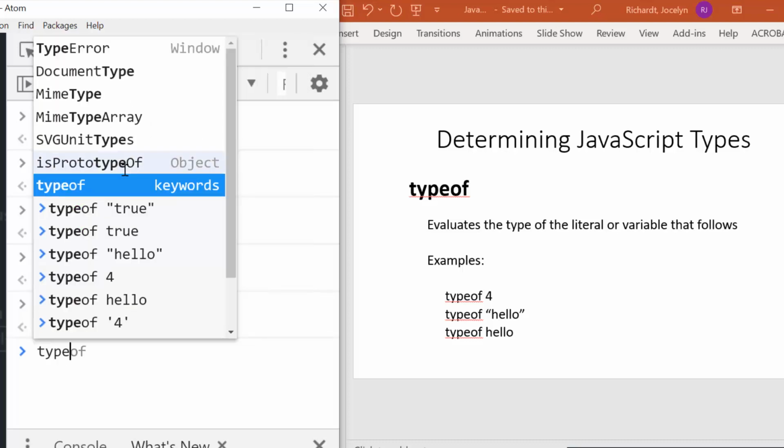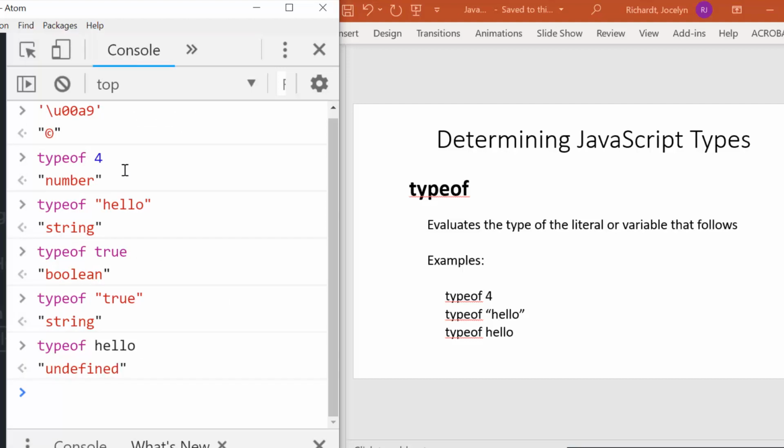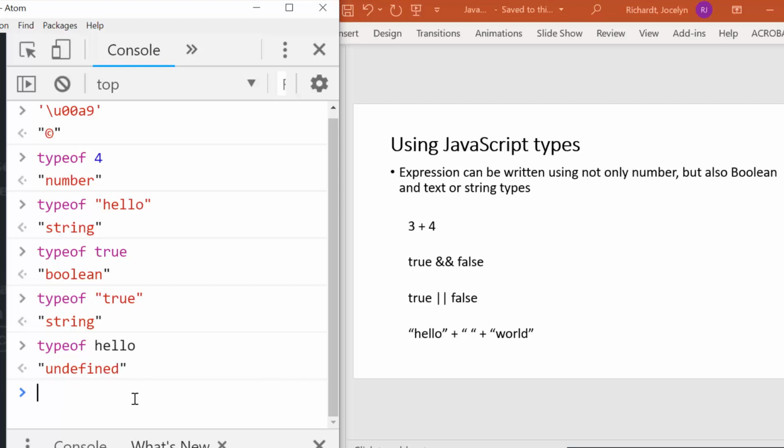Now, if we forget to put those quotation marks around our string, JavaScript won't know what it is. It's going to return undefined because JavaScript is interpreting that as a variable, and we're going to learn about variables later. So we've learned about JavaScript types, and now it's important to talk about how we can use JavaScript types.